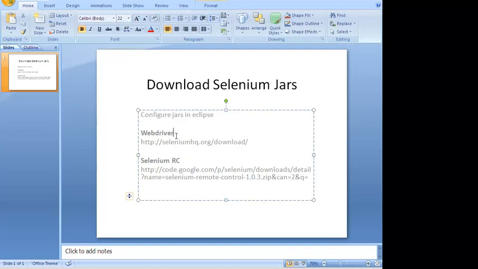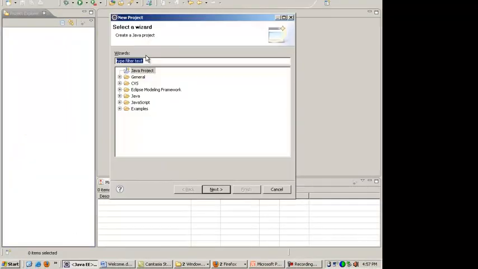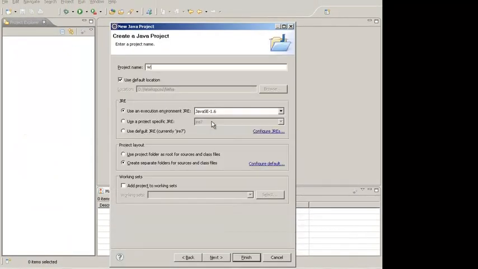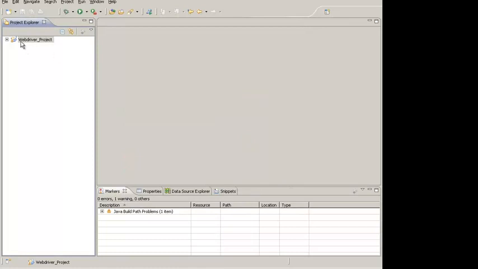To configure RC and to configure WebDriver, the two steps are different. Some people make a mistake of saying that I need to install Selenium. There is nothing known as installing Selenium. You just need to have the latest jars of Selenium and you just need to configure Selenium inside your Eclipse project. For example, inside Eclipse, I make a new project called WebDriver project. And in this project, I want to configure Selenium, right?